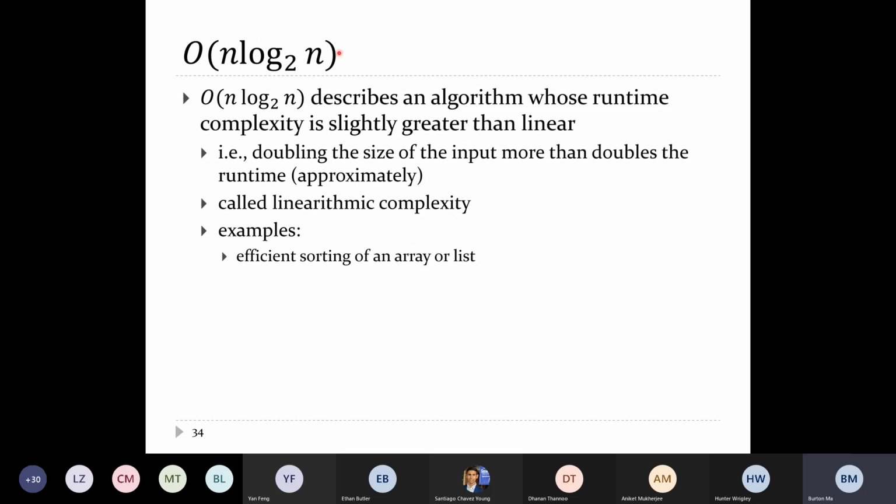This family of algorithms is important because efficiently sorting an array or list has this complexity. So if you have an unsorted list and you sort it with an efficient sorting algorithm, that algorithm probably has O(n log n) complexity.